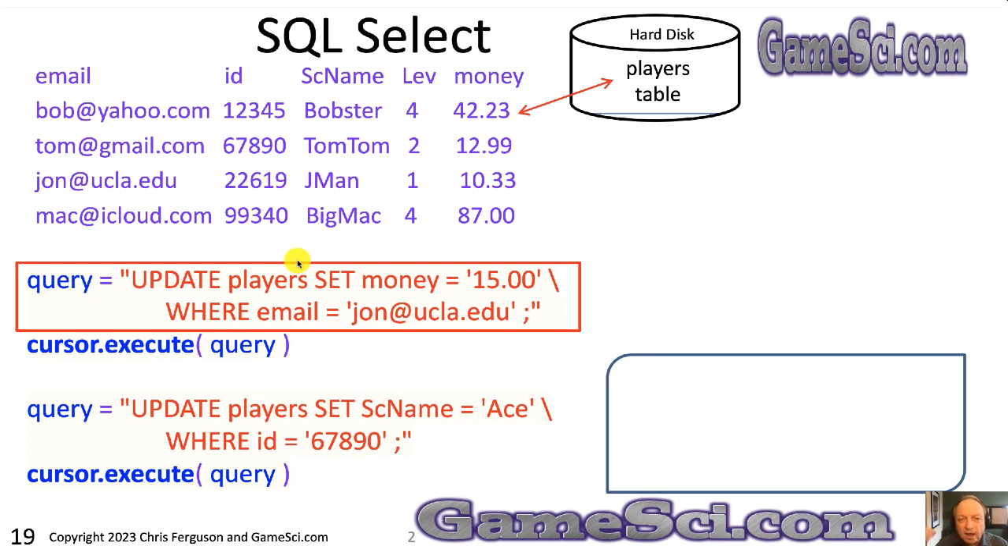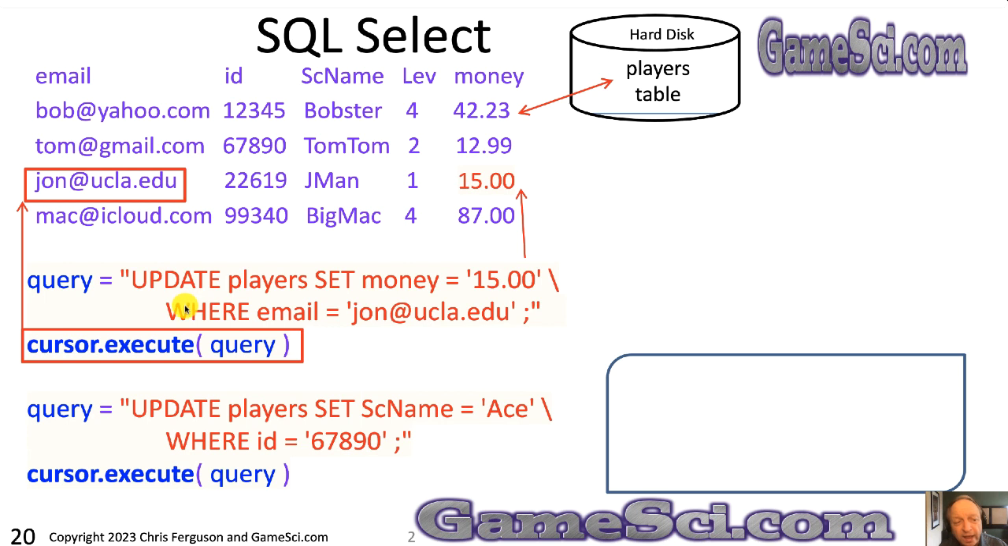Whew. Okay, a quick couple more queries, right? Just to show you how you can change data in a table. I'm going to set up a query where I update players, and I'm going to set money equal to 15, where email equals John at UCLA. I'm going to go to this row, and I'm going to update the money for John. When I execute this query, it will find this record and change the money to 15. It's a pretty straightforward SQL command. Update a table and set a new value for money where the email is set to John.